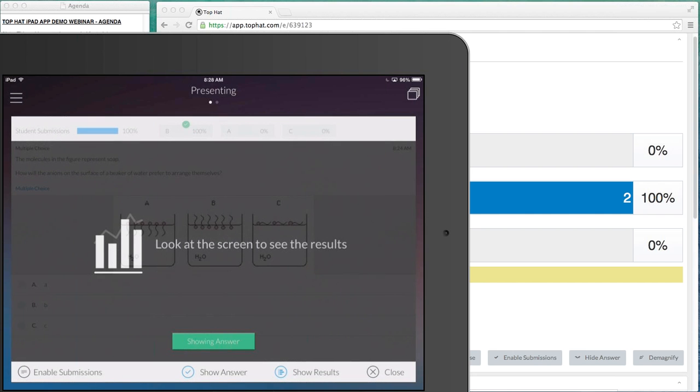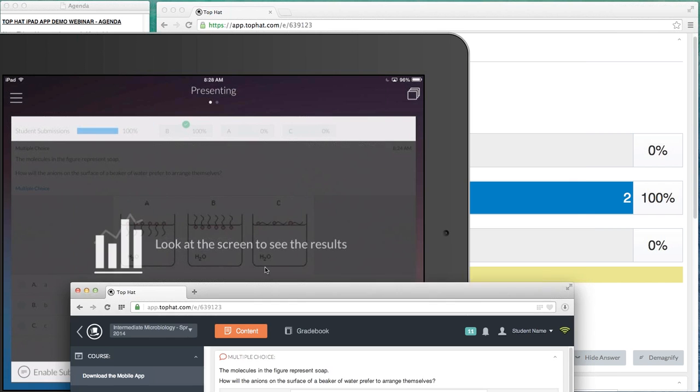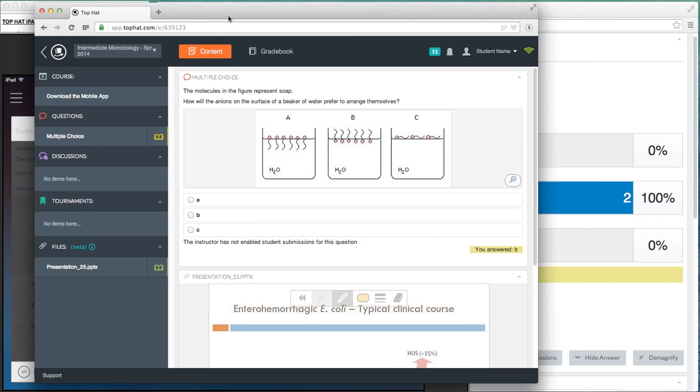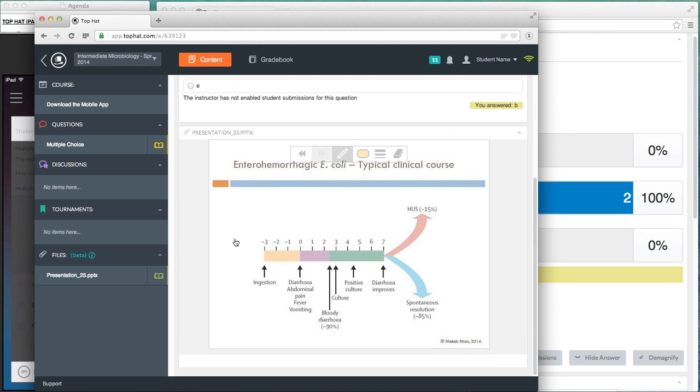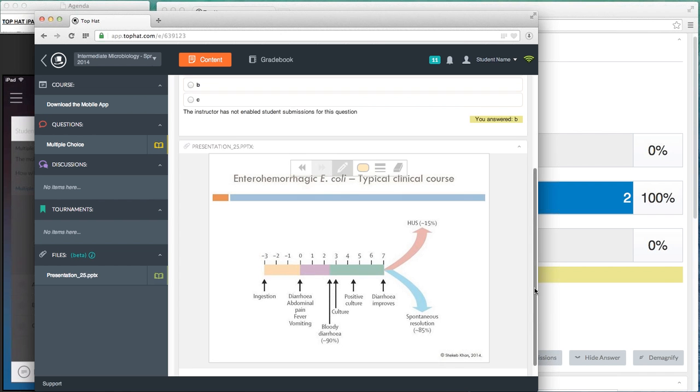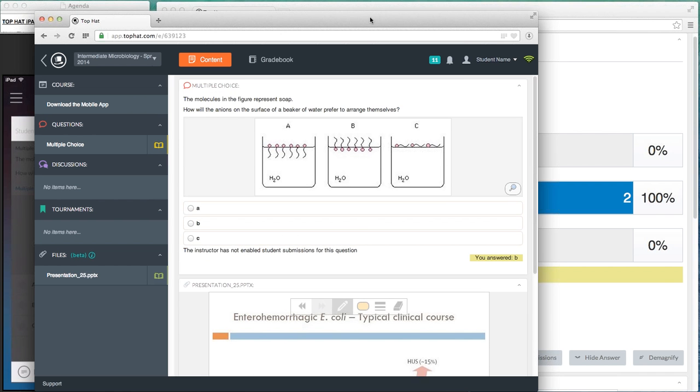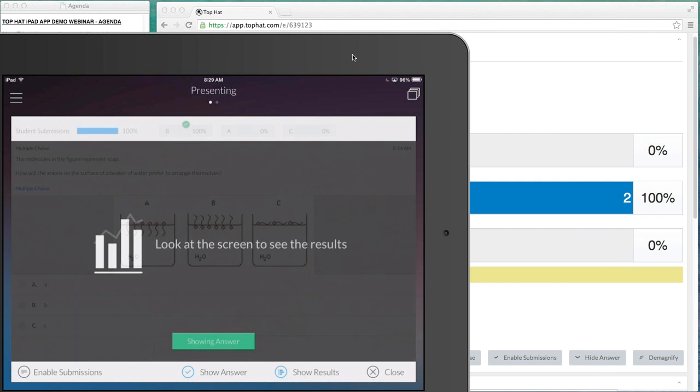And let me pull up the student's browser window for a second. So any student that's logged into the course using their own device, they can see both of those items whenever they like. So here's the question that they're viewing. And if they scroll down on their device, here is the projector slide, the presentation slide that they're able to view. Let's go back to the iPad.